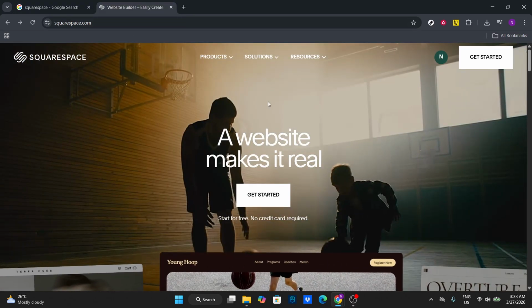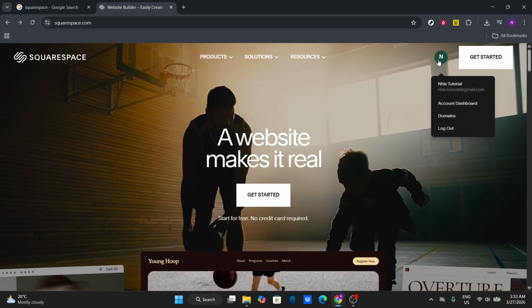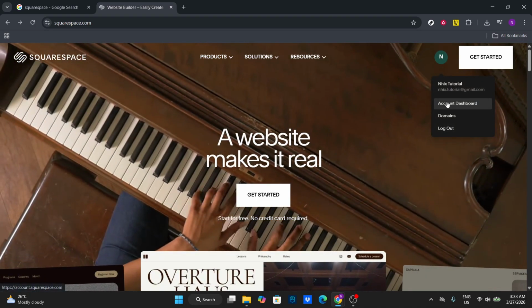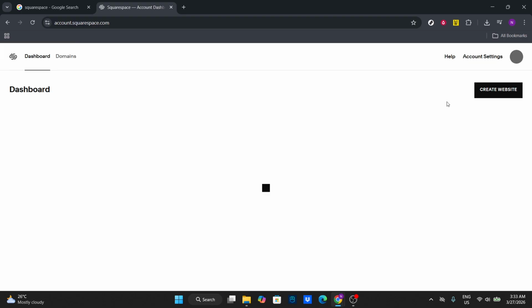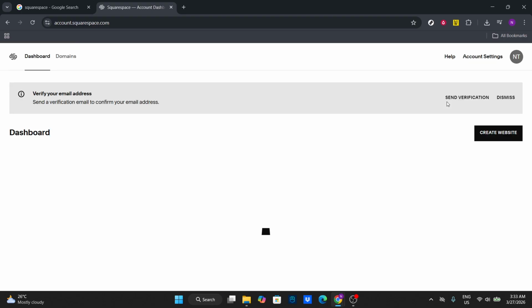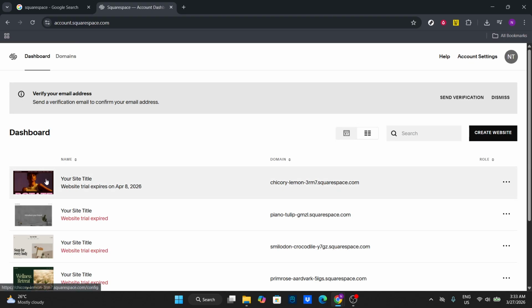Once you're in, look to the top right corner of the page and click your profile icon. From that menu, choose Account Dashboard. This takes you to a central place where all your sites live. Next, select the site you want to invoice from, then open it.